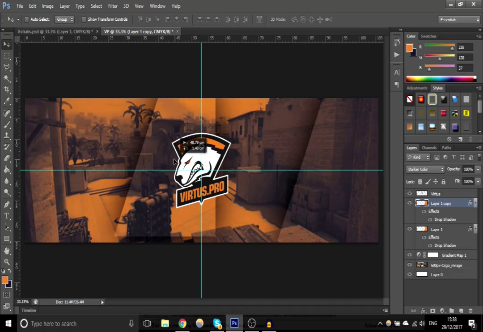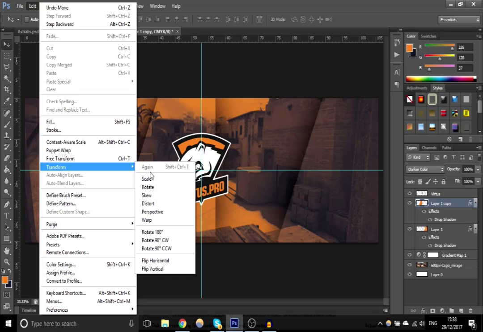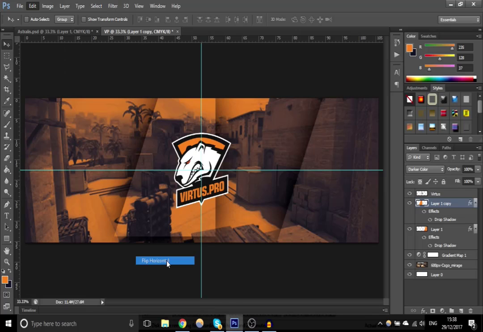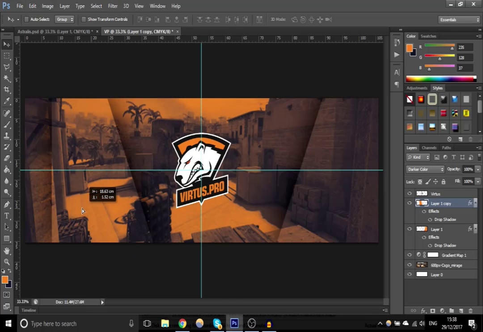Then you just move it over, but it's the wrong way around. So what you want to press is edit, transform, flip horizontally, and it's going to flip it for you. Now you just want to drag it over till it snaps. There we go, and you have this nice effect.